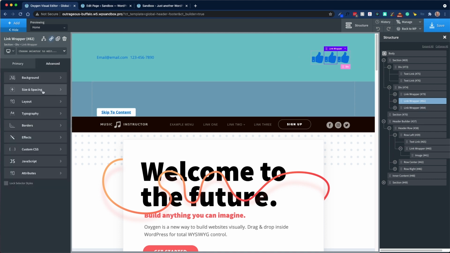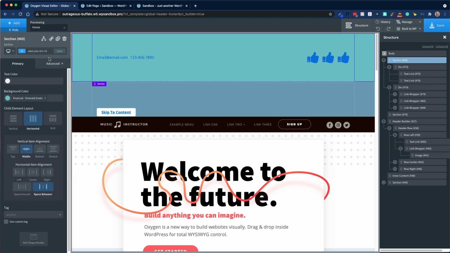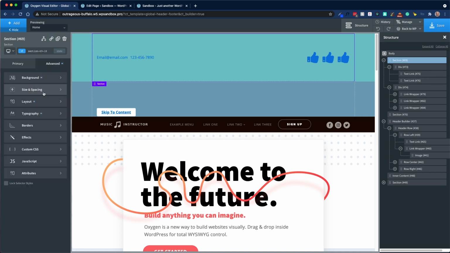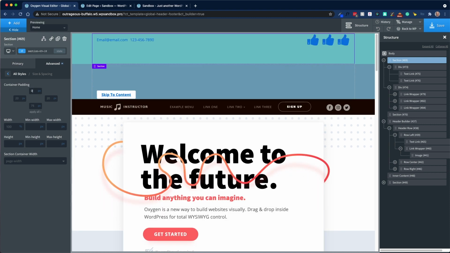I'm just going to throw a little bit of spacing on here just to separate them. And we'll come back up to our section here, which I believe has some spacing on it already. And I'm going to take that out.